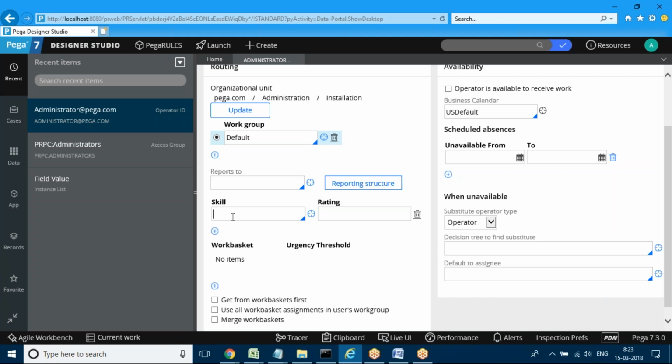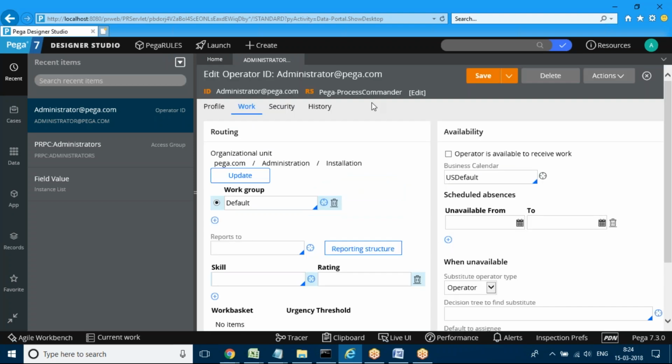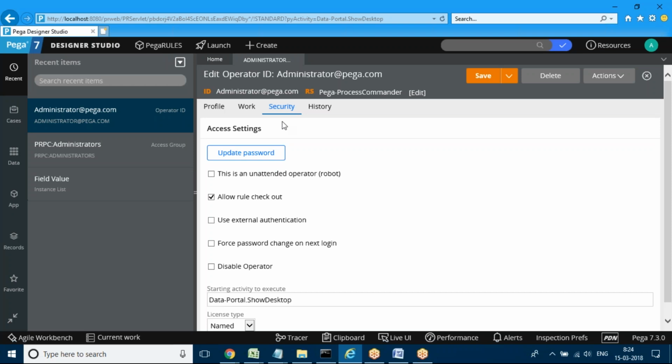It will be there, and there will be something called a work basket. What a work basket is, you'll get knowledge of in the coming classes. And there is something called a calendar. If you are unavailable from any particular date to some date, if you are on leave or anything, you can update your calendar so that work will not be assigned to you on those dates. Like that, there are so many other things. If you want to update the password, you can update your password also.